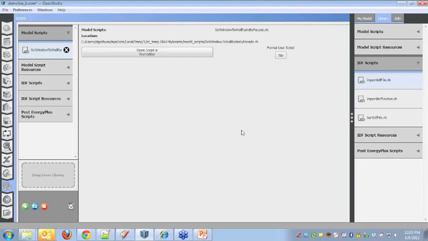So we're trying to give people the ability to stay in OpenStudio, but do things to the EnergyPlus model that we just don't directly support yet in OpenStudio. So that's the idea behind this scripts tab.